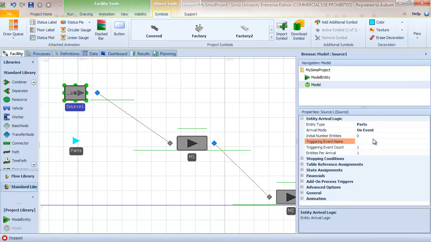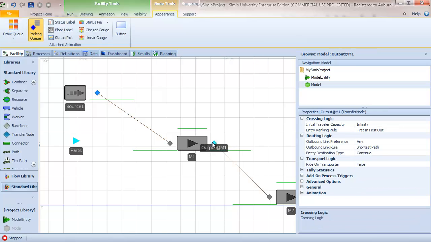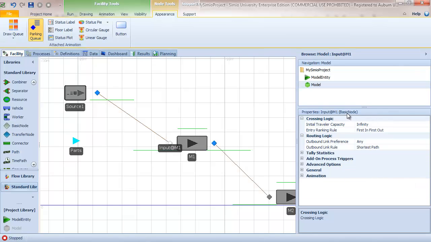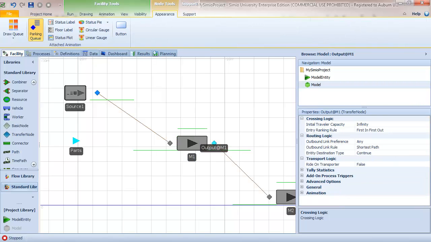Before we choose the triggering event, let's talk in a little more detail about how the server object works. Basically we see that we have an input buffer, a processing queue, and an output buffer. We have an input node and an output node. When we select one of these components of the server, you can see its name and its object type. The input node is a basic node, then we have the server, and we have the output node, which is a transfer node.